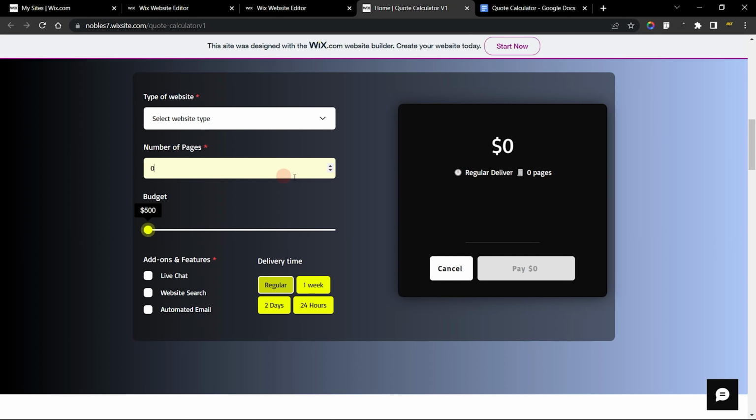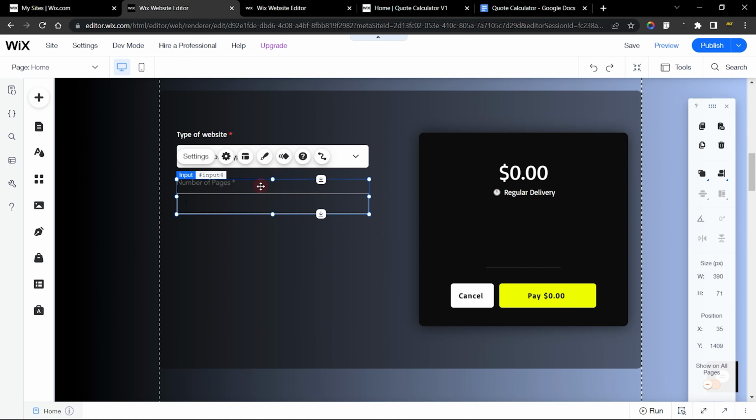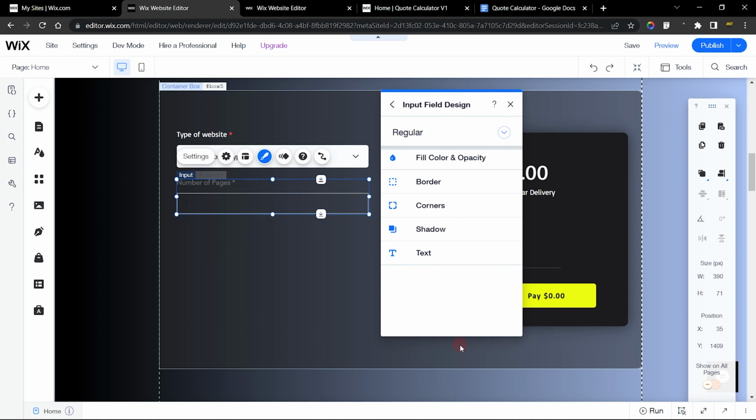And if they choose 0, for example, they type in 0, it is going to throw an error because 1 is the default, is the minimum value. Okay, so let's go into the design for our text input.